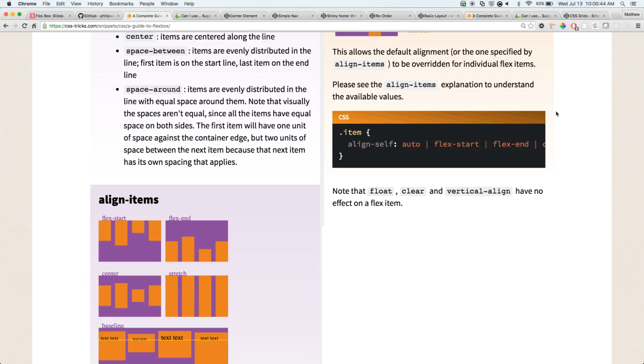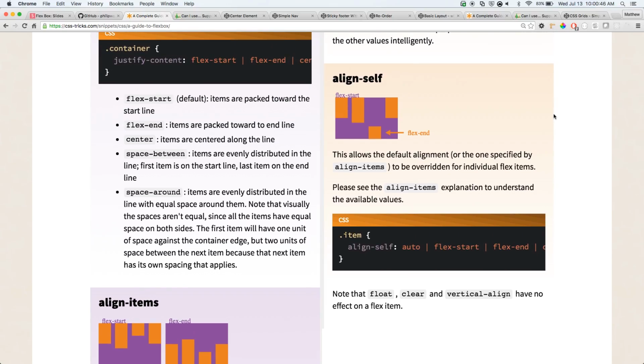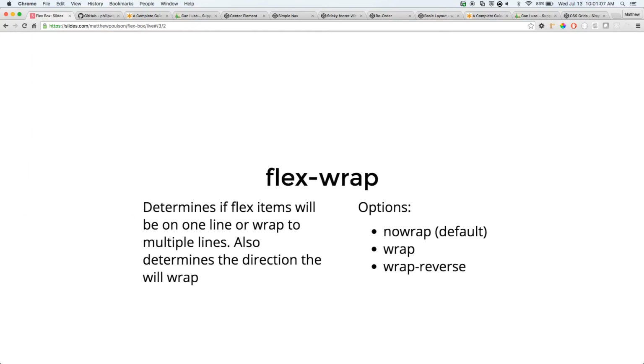One use case for it is if you have a column of items with a logo and nav items, and you wanted the logo to be aligned in a different way than the nav items. So say you have the nav items aligned left, and you want the logo to be aligned right, or vice versa, or whatever. Okay, so now we're going to go ahead and get into a couple examples.